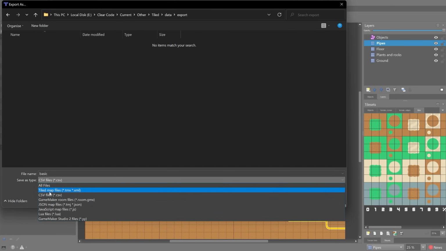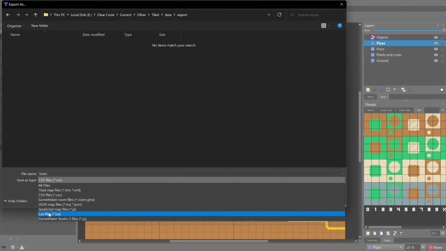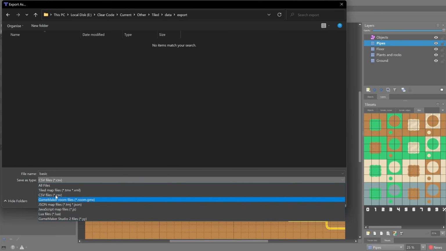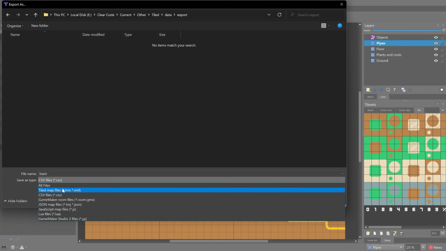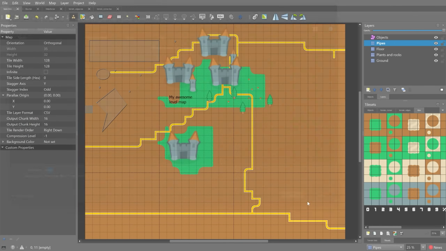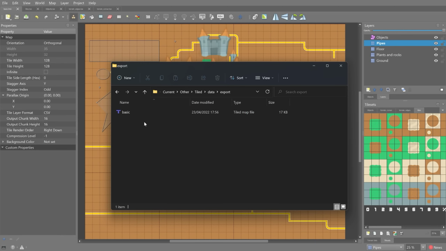And if I open this one, I have quite a few different options to export something. The one that is usually the default, I think, is tile map file. So we're just exporting a TMX file. But you can also use CSV, GameMaker, JSON, JavaScript, Lua, and GameMaker. And those are some really popular game engines. So if using one of those, you can totally export it in the file format that works for you. Although in my case, I am going to use TMX, so I can click on Save, and we have an exported file. And if I open the File Explorer, in here we have export, and we have basic.tmx.